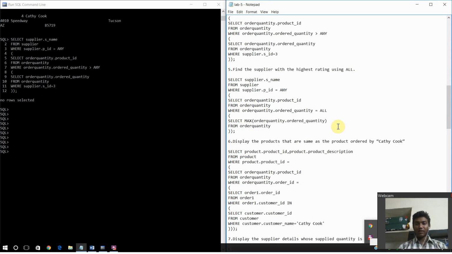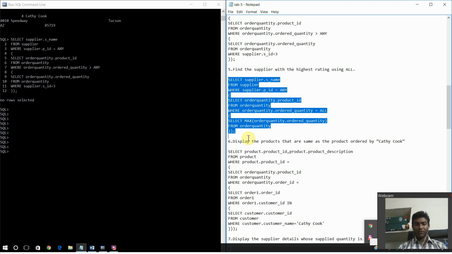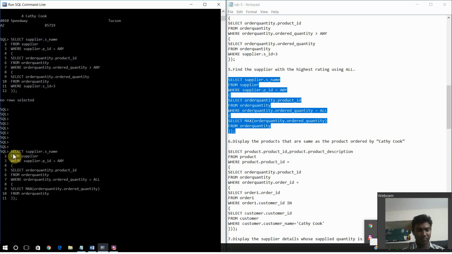Now the fifth query is: find the suppliers with the highest rating using all. I've used order quantity as the measure for the highest rating, so the supplier with the highest rating is the one with the highest quantity. Let's try this out. The supplier name AA is the answer for this. I've used the max of the ordered quantity, so the max of all the ordered quantities gives that supplier's name.